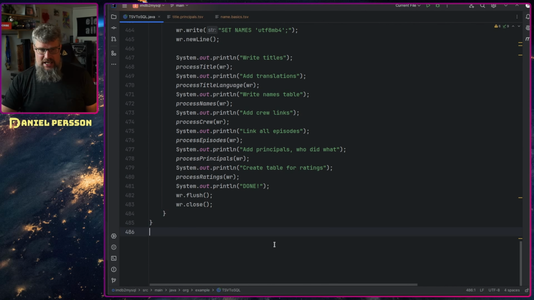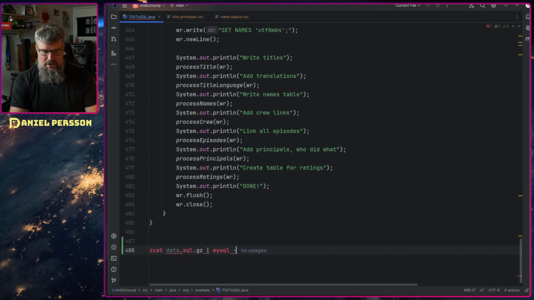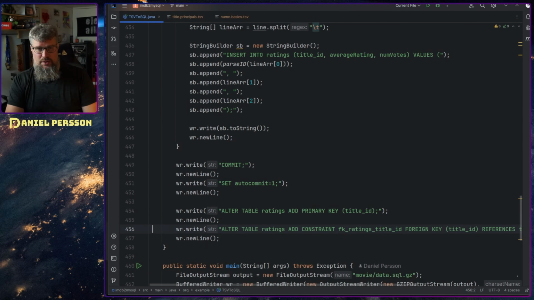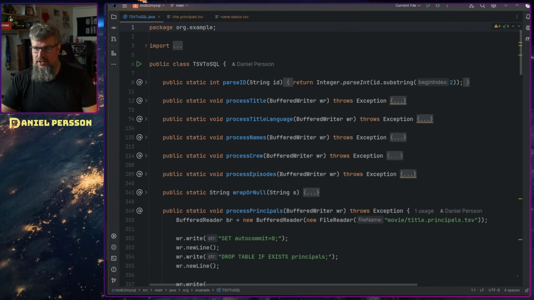When I was done, I could take this file and just do a zcat of the data SQL, I think I called it gz, and then pipe that into mysql with a user, for instance, if I want to put in as user root, and then I could have the movies database, and then it would just create those tables and push those into that database. So that was pretty much the use case for this script, and it worked pretty well, and I got the data. We could look at it.